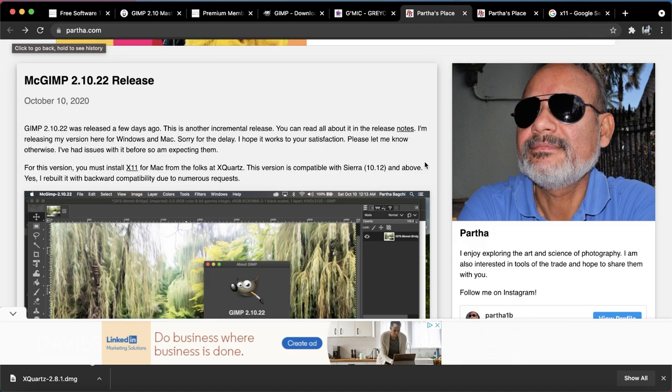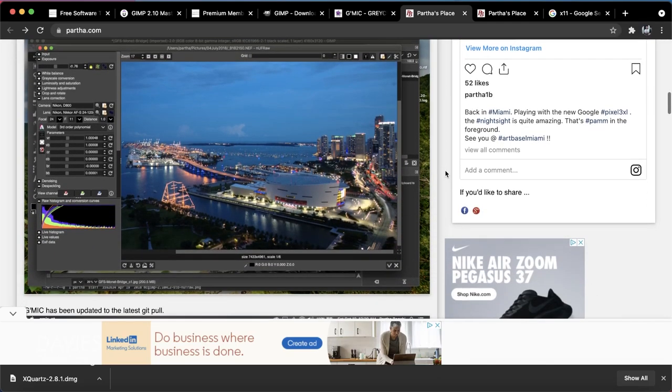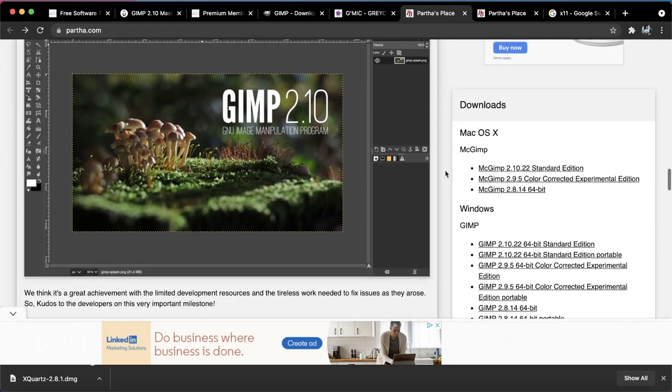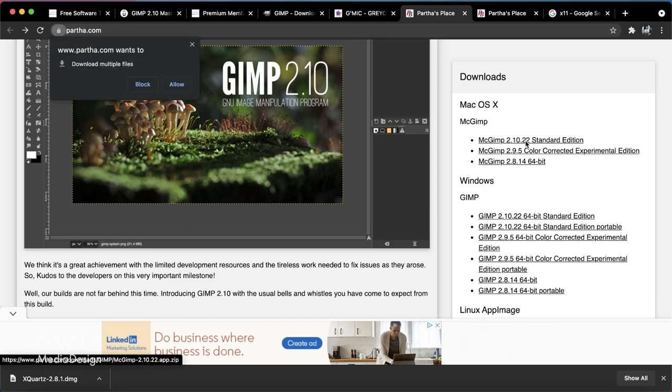And so now we need to download the actual MintGIMP 2.10.22 release. So let's scroll down here. This part was a bit hard to figure out for me, just locating the actual installation. So you have to scroll down here quite a bit, and you'll see there's a little section called Downloads. And here it says Mac OS X, and right here it says GIMP. And you've got three different versions. You've got 2.8, which is an older version, 2.9.5, which I think is an older development version, and finally, MintGIMP 2.10.22 Standard Edition. So we're gonna click on that option.